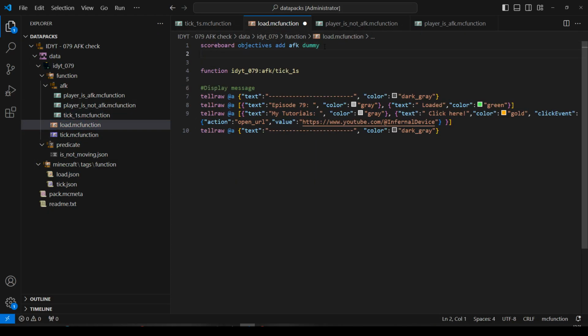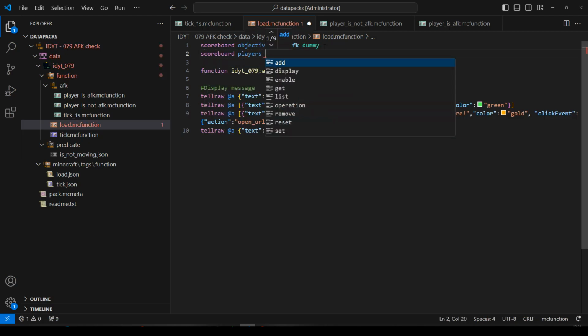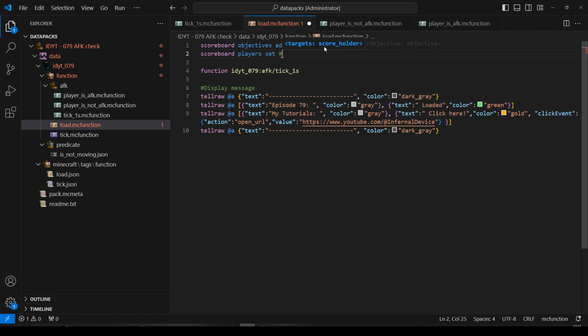So let's do scoreboard players set, and we'll call them AFK time. AFK limit, 5. Well, we have to say what score? AFK. Okay, so we'll save that. You can call it whatever you like. You could just call it limit AFK if you wanted. So we've got that set to 5 in just 1 place now.